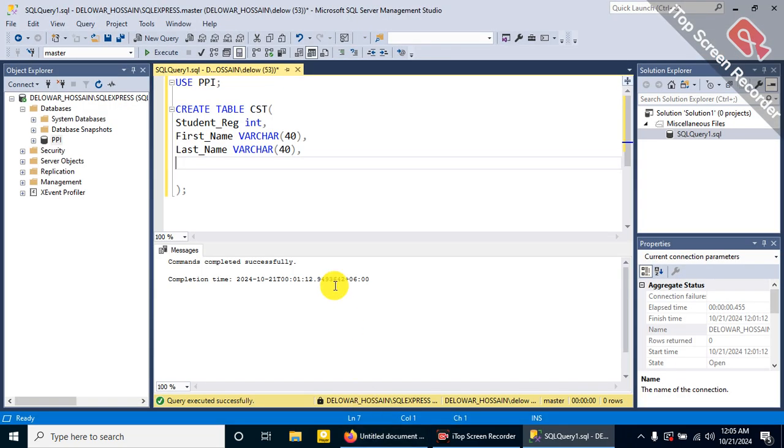department and GPA. Department, it will also be varchar. So we can use 50. So a maximum of 50 characters will be allowed to write down your department name. So comma, and then your GPA.